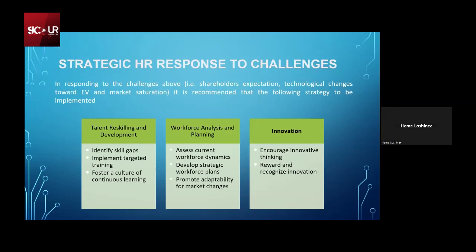We need to focus on attracting and retaining talent with expertise in EV technology, such as engineers, data analysts, and specialists in battery technology. This may involve revisiting recruitment strategies, partnering with educational institutions, and offering training programs to upskill existing employees. We also have to consider change management.